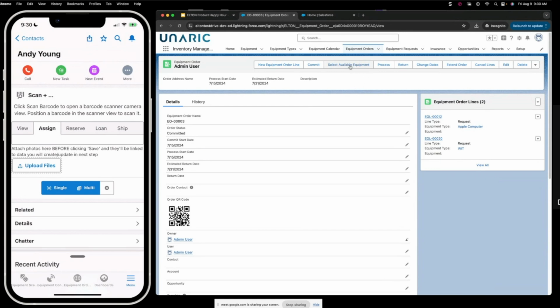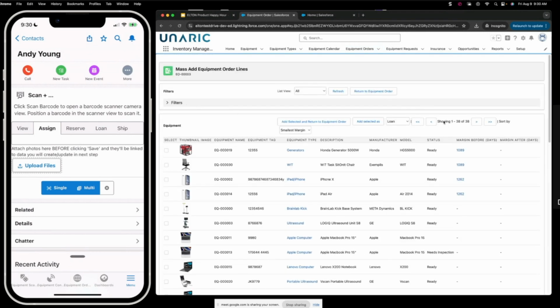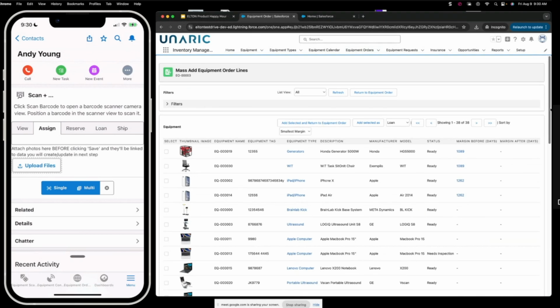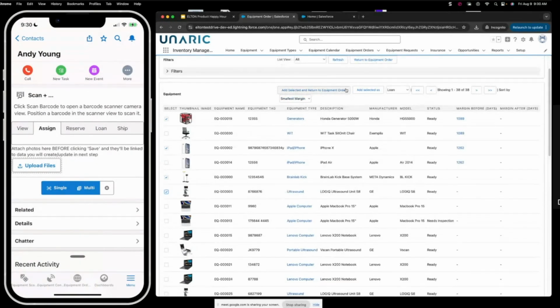You also have the ability in Elton to actually select the available equipment directly, not just from the mobile device. So if I click on the select available equipment button, here there's a lot of filtering ability, but here I can also just go ahead and look at the equipment that's available, and I can select the equipment that I need, and then I can just add that selected equipment to the order and process it that way, and it'll actually go through the process of reserving that equipment and then eventually loaning that equipment out.